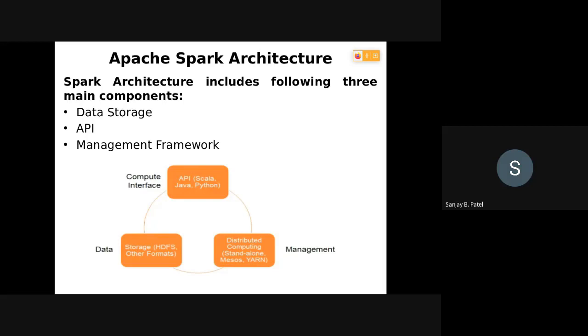So here we have discussed the Apache Spark architecture. The data storage is in HDFS or other formats like Hive, Pig, Scala. Next is the compute interface we use in Apache Spark: Java and Python. And resource management is a distributed computing framework: standalone, Mesos, and YARN. First of all, let's discuss data storage.